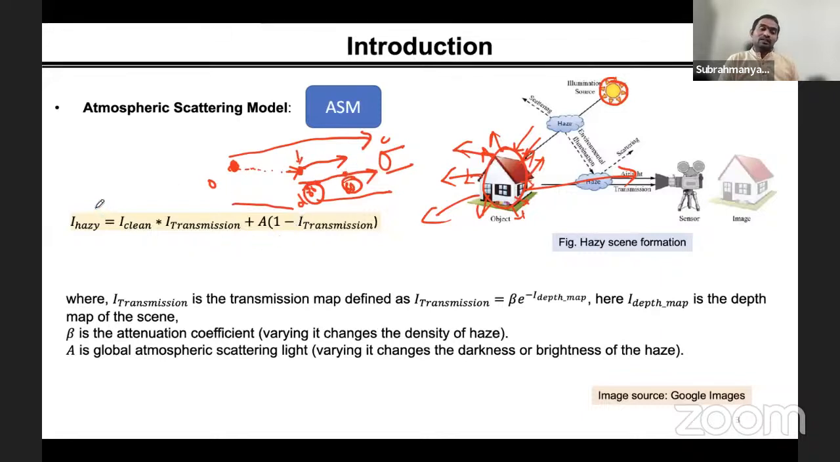So because of that, the resultant hazy image will be equal to the actual clean image multiplied by the transmission map, which is inversely proportional to the depth. When depth increases, the percentage decreases. The transmission map is inversely proportional to the depth. When depth is more, the content reaching the camera sensor decreases. When depth is less, the content reaching the camera sensor is optimized, meaning it will be as large as possible. So that is the first one.